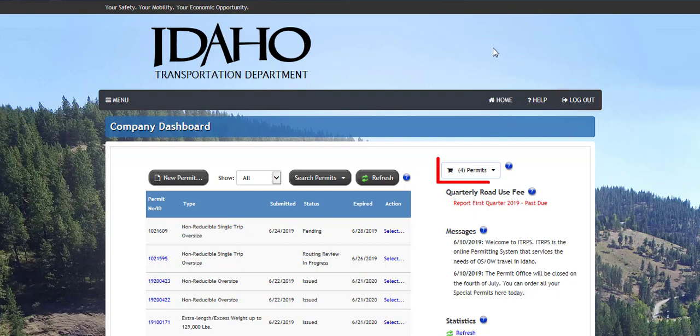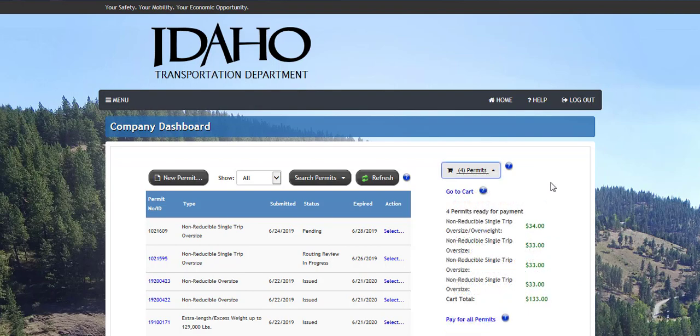The shopping cart is located in the upper right corner of the company dashboard. It shows the permits awaiting payment. Clicking the shopping cart button will display a summary of permits awaiting payment. The number of permits awaiting payment will populate between the parentheses.